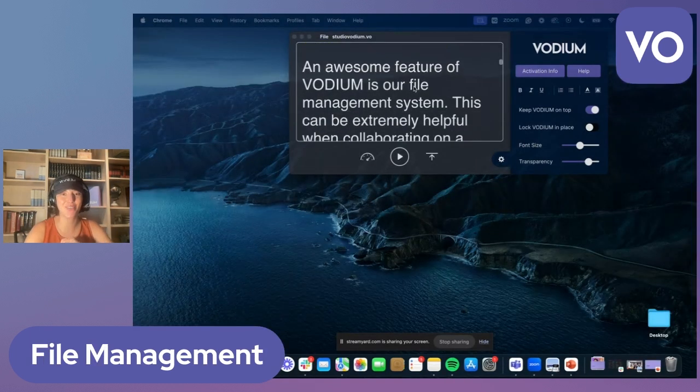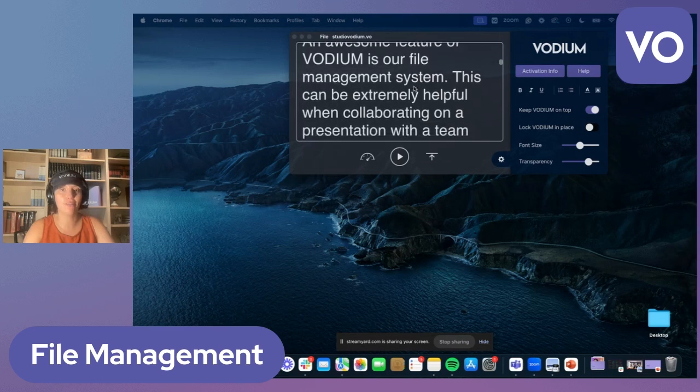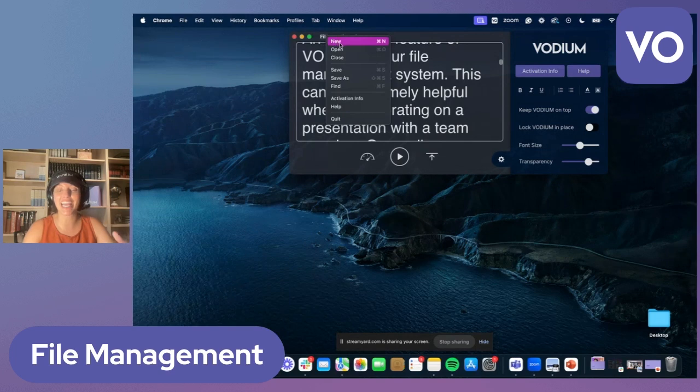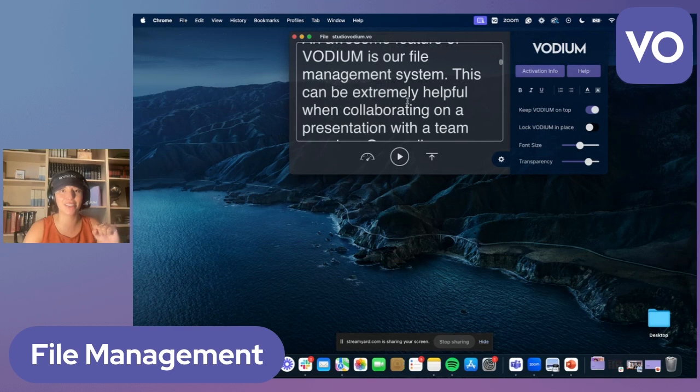Let's talk use case 4. An awesome feature of VODIUM is our file management system. If I go to file right here, you can see that I can create a new VODIUM file, I can open past VODIUM files, or simply close out.